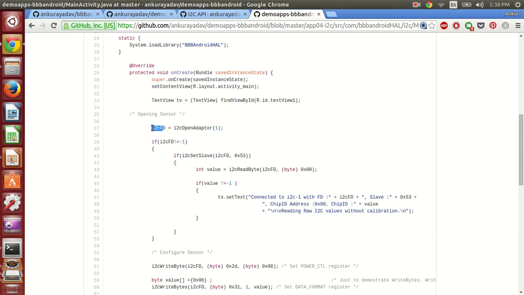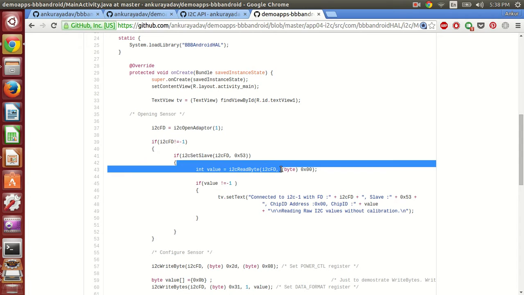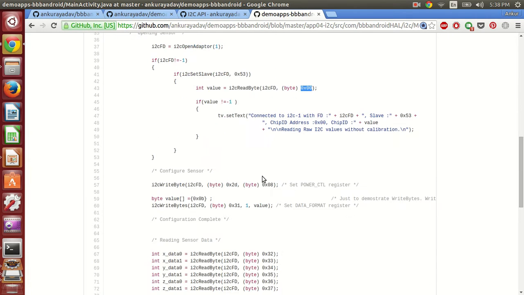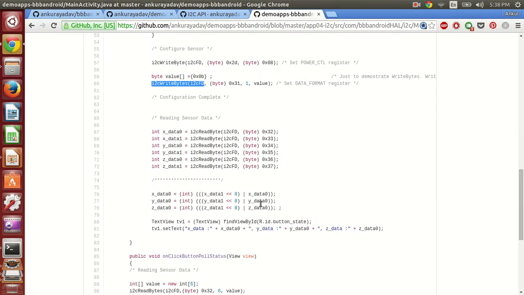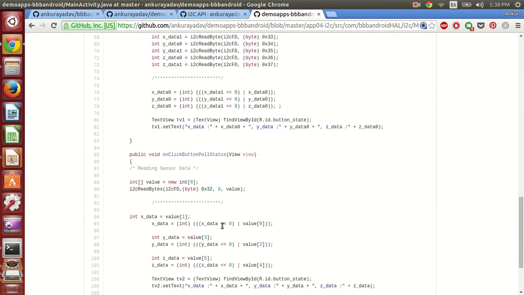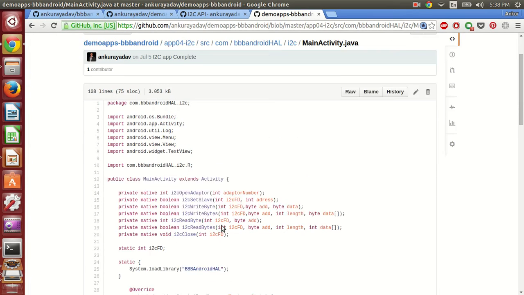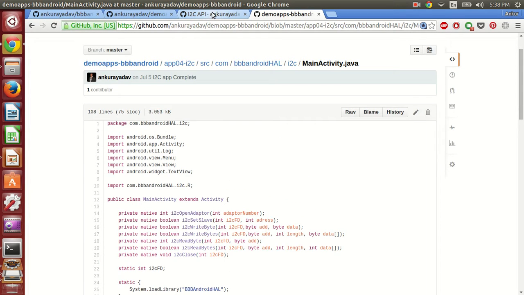So our file descriptor is returned. Then I am doing set slave. To access the device present at address 0x53, I am doing set slave. Then I am reading a byte from the address 0x00, so it will return a device ID. Then I am doing write for the power control register. Then I am doing write bytes. So I have demonstrated all the APIs in this app. You can find more references of this app in the previous video.